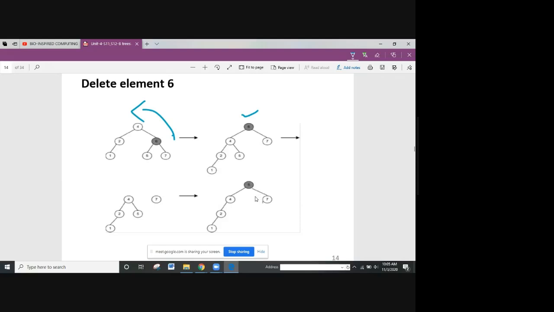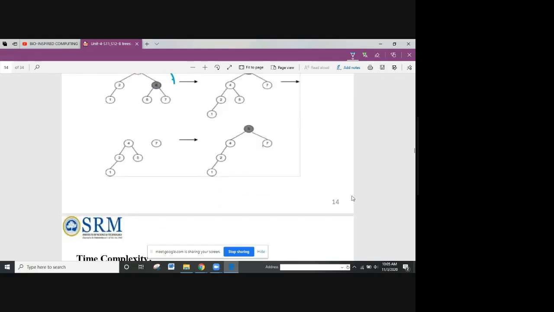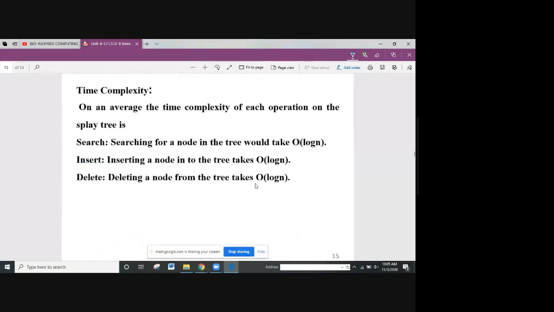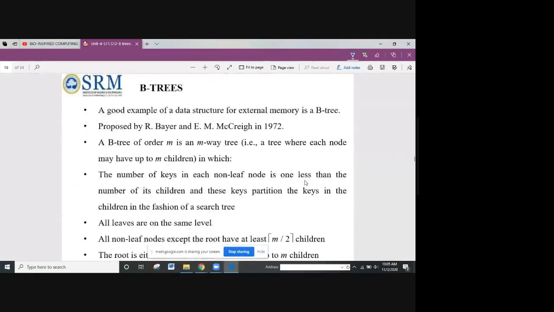Okay. So certain concepts are exactly the same as your BST, with very few changes. Mostly everything will be O(log n) because it is a binary search tree, satisfying binary search tree properties. Okay. So next is your B trees.